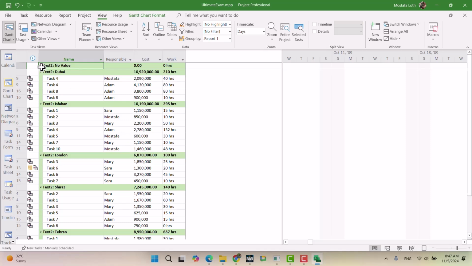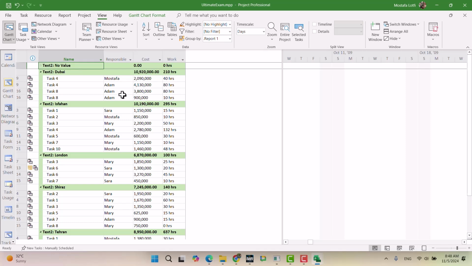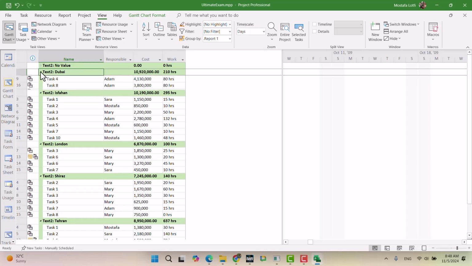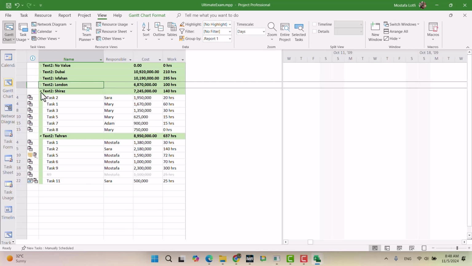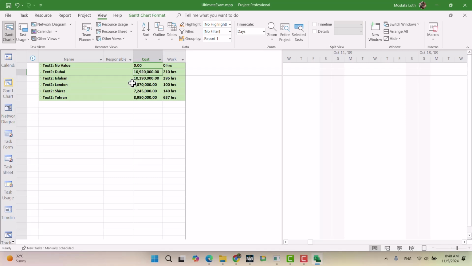But for each summary task, because you can also assign resources and costs to summary deliverables, you can just specify the responsible person for them, and then the calculation for each will be clear. So now let's see what we have in this group. By applying this group, I can see Dubai, Isfahan, London, Shiraz, and Tehran, each city, how much is the cost for all projects in this city?